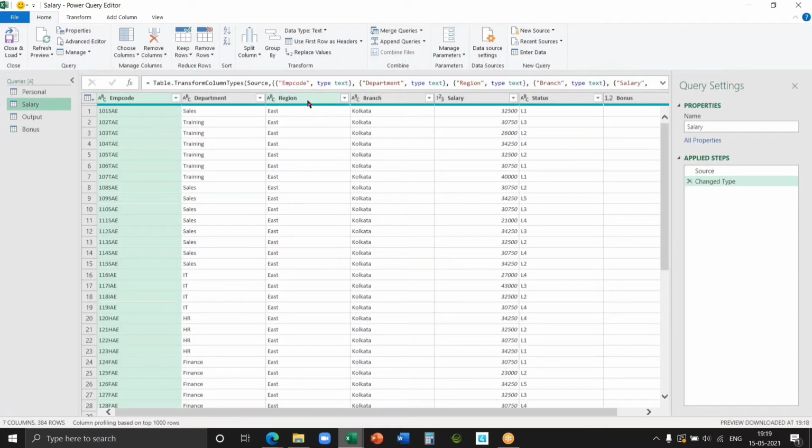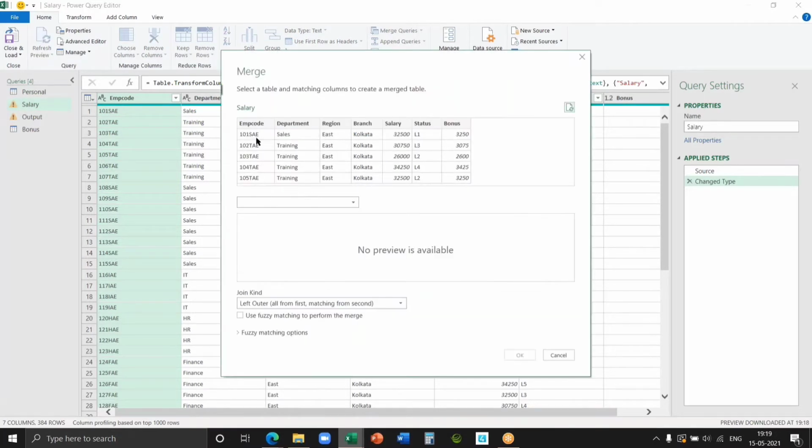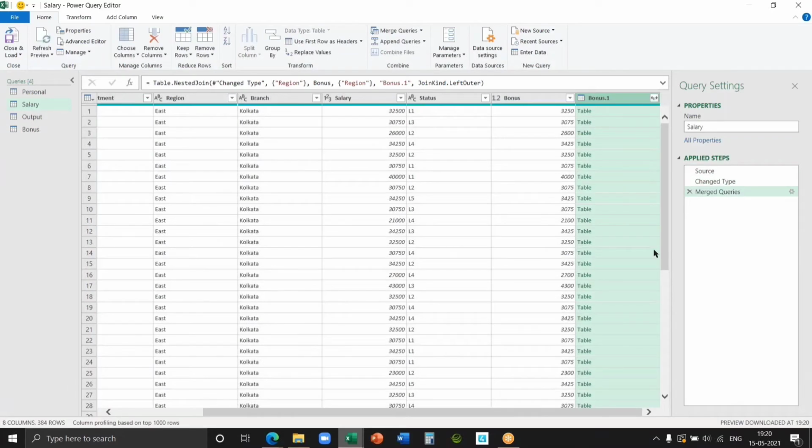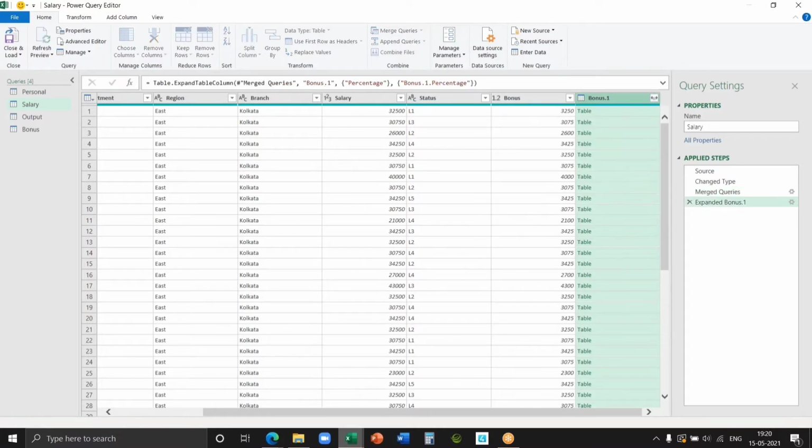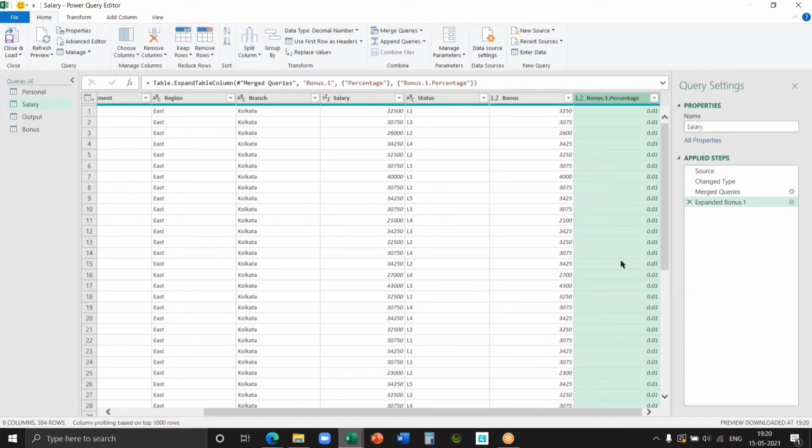The common connection is which column? Region. So I simply go and do a merge query. In this query I want to merge. So this is my salary. I say merge queries. Then I connect this query with bonus. Which column is common? This one, yes. And then I got a table. Interested in percentage. I got these percentages. Getting it? Now I want to know what is the value here.